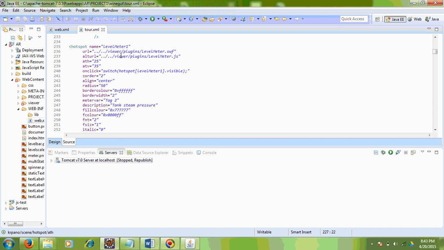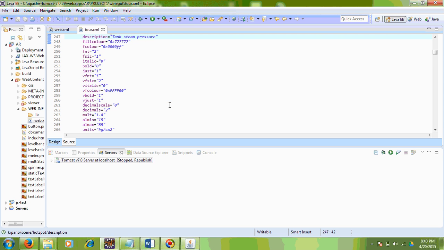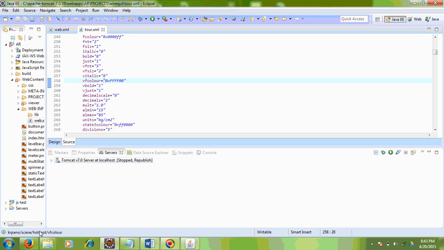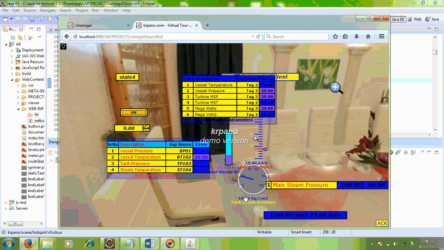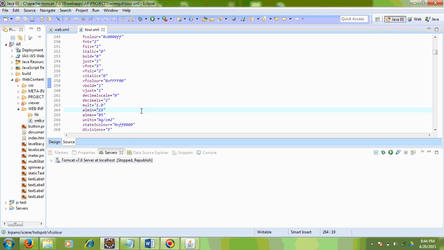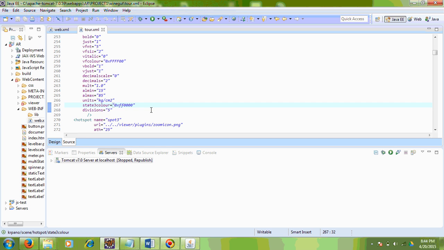So parameters for this meter are radius and the meter variable and the description, etc. So you can define the font size and font color and dial color, everything for the dial as well as for the value text. Both are separately configurable. So you can play with it and experiment with it and read the documentation.